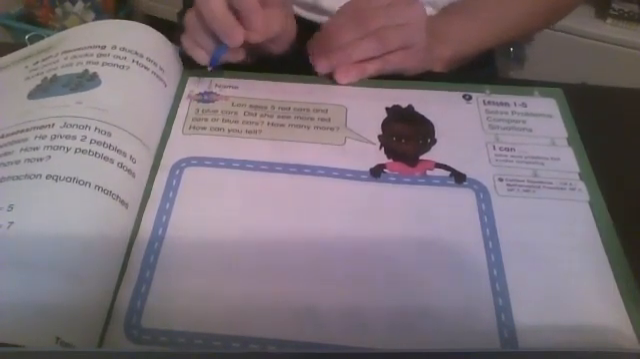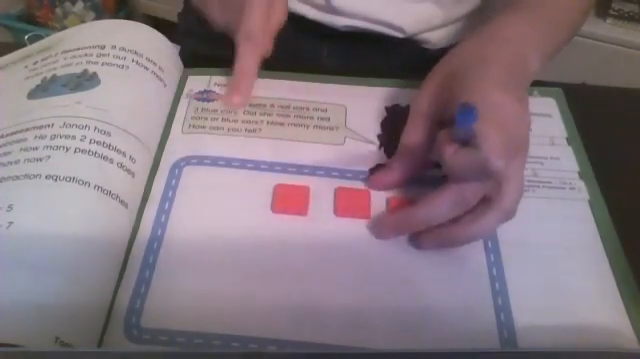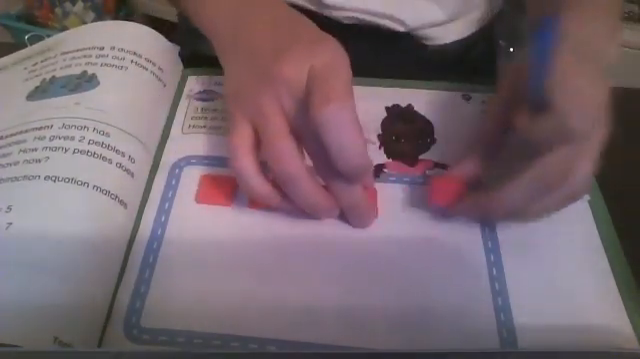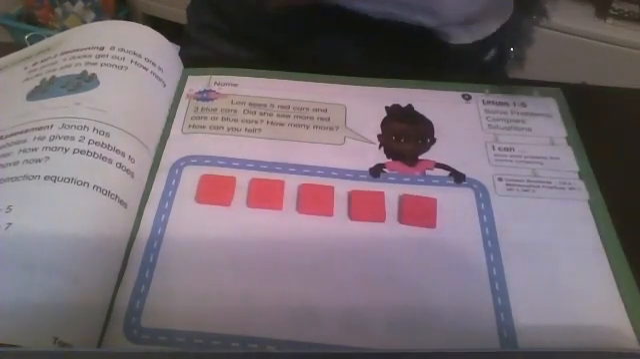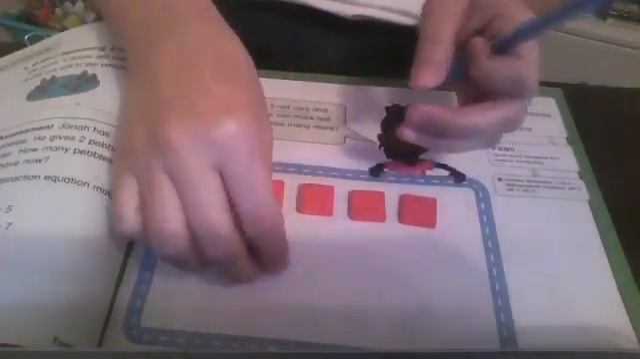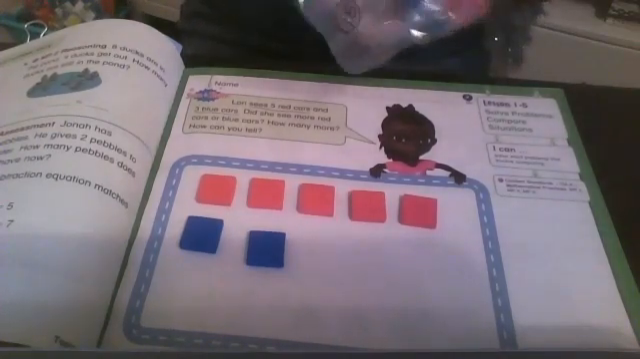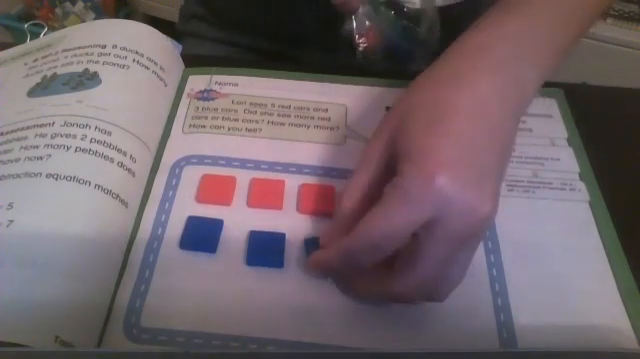Okay, to represent that, I'm going to go ahead and use my cubes. So it says 5 red cars. I'm going to go ahead and put out 5 here. And then it says 3 blue cars. Okay, I'm going to go ahead and put 1, 2. Oops, let me grab my materials from my math toolkit here. And 3. There we go.